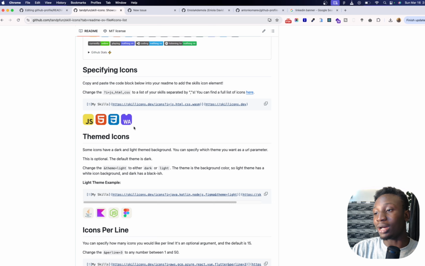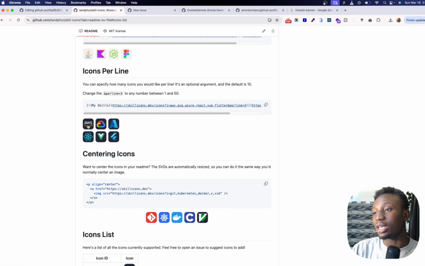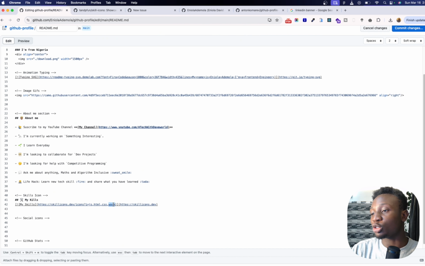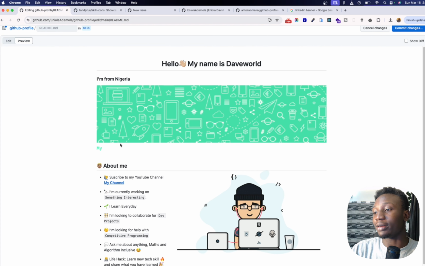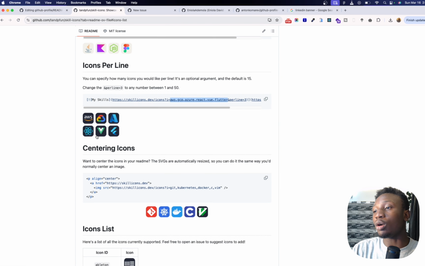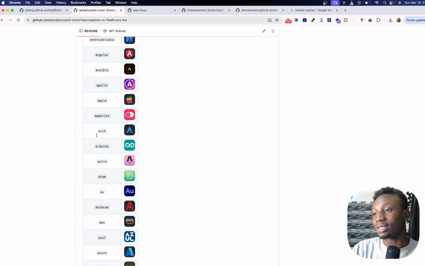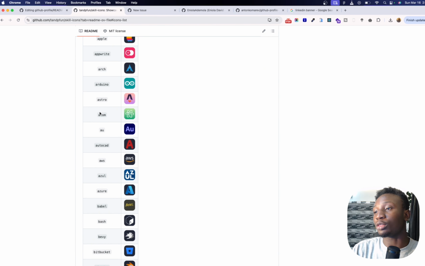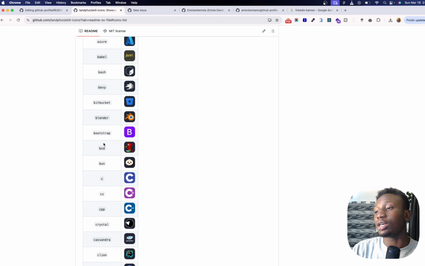What you can do is if you want to add more icons, for example, if you want to add AWS, all of that, you can just go ahead and copy it, right? AWS, GDB, Flutter, whatever tool you know how to use, right? I can copy this, come here, and add it to my skills, right? If I come here to preview, you see we have HTML, Google Cloud, Azure, React, Vue, Flutter, right? And there are other thousand icons that you can use, right? You can see here we have Astro, we have Atom, we have AU, we have AutoCAD. You can see we have many, right?